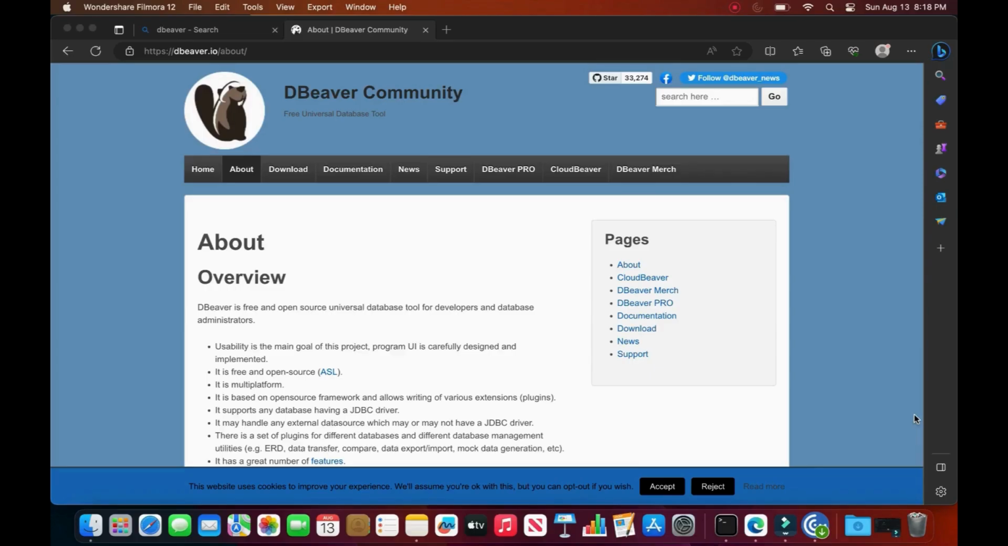It is free, it is open source. It allows for various plugins. It may handle any external data source which may or may not have a JDBC driver. And it also offers multiple features. So what we're going to do now is go to download.